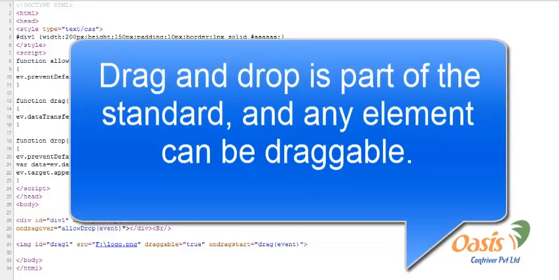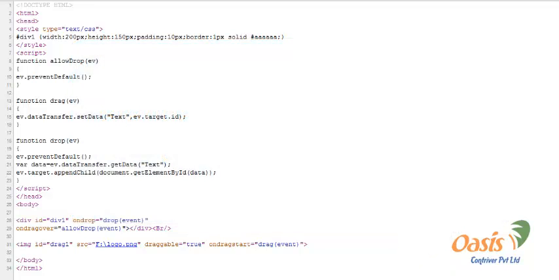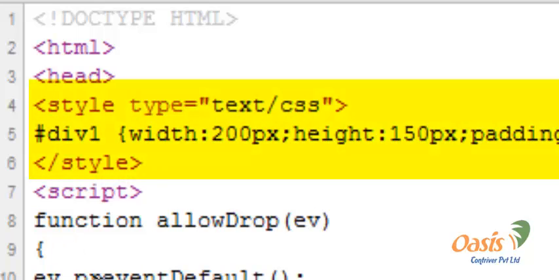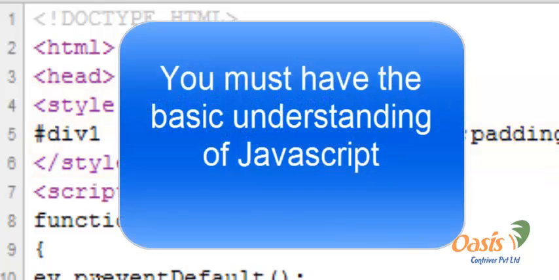An element is draggable. It might seem complicated, but let us go through all the different parts of a drag and drop event. So this is the code. You can see some of the JavaScript and styling has also been applied here. So if you are not familiar with JavaScript, you can always go back and look at our JavaScript tutorials.